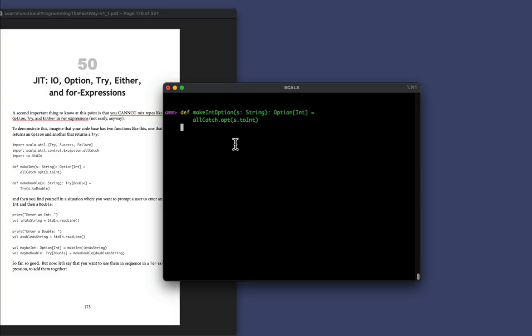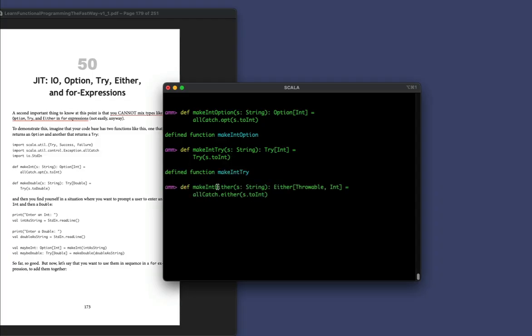So next I want to start creating some functions that we're going to use. This one's called makeIntOption, and it's going to return an Int inside of an Option, and I use allCatch just like I did before. This one's going to be called makeIntTry, very similar to the previous function, except that it uses Try instead of Option. And then this one's called makeIntEither, and it's going to use the Either data type instead of Option or Try. And now what I want to show is that you cannot do this.